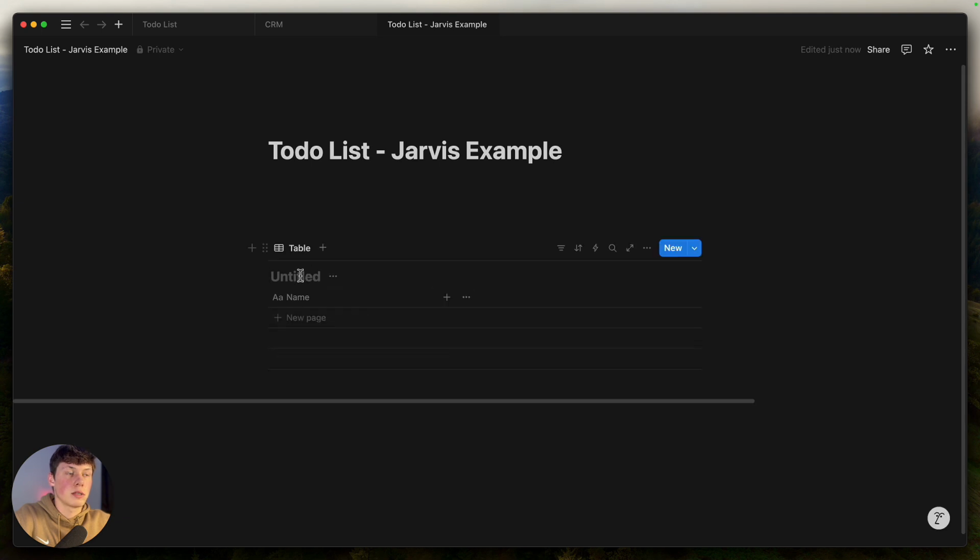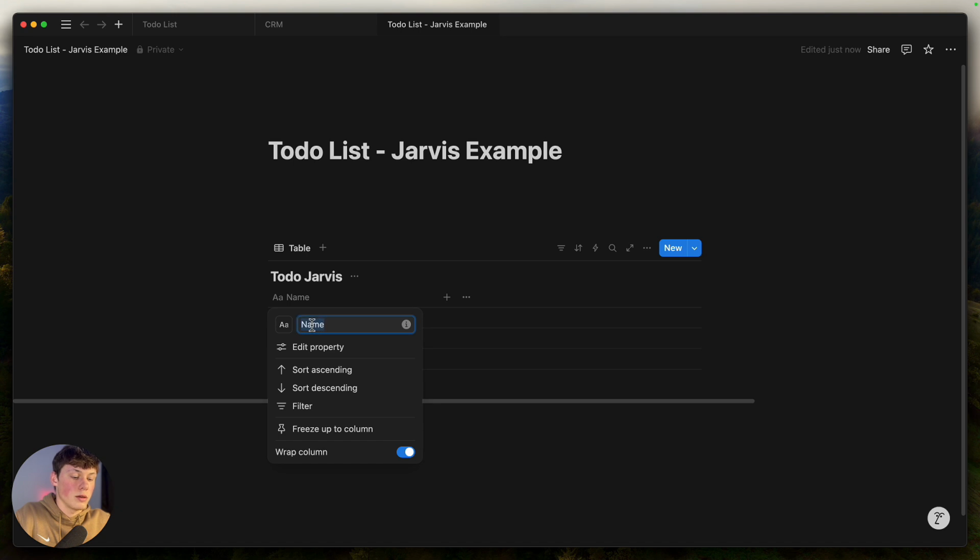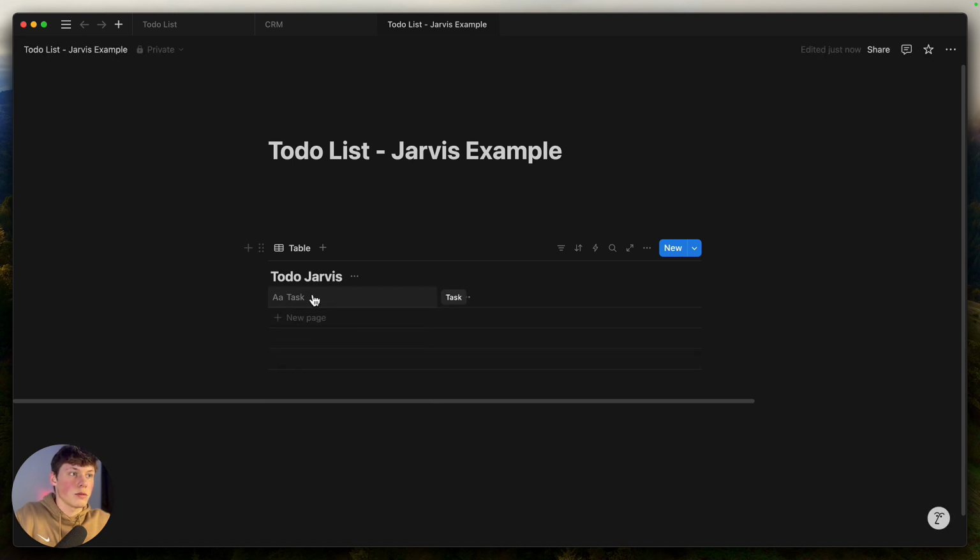Now this title is going to be the actual title of the database. This is what you want to remember when connecting it to N8N. You'll still be able to see this. It won't go away. You're fine. But we're going to add a title here. I'll just call it to-do list Jarvis. Name: you can click on these different properties and edit what they're called. I'm just going to call this task for my to-do list.